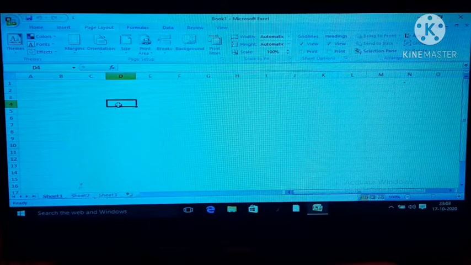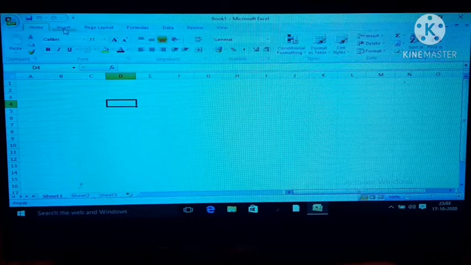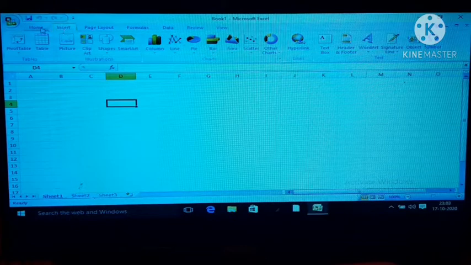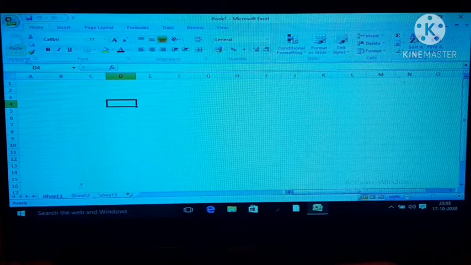This is the home tab, this is the insert tab. Each tab has its own ribbon. When you click on the insert tab, it gives a different ribbon here. Now when you click on the page layout, it gives a different ribbon here.